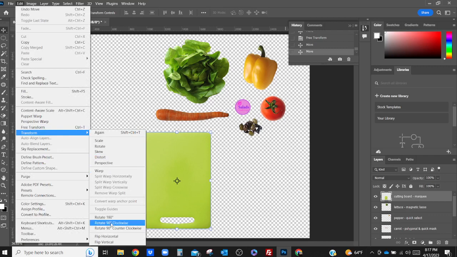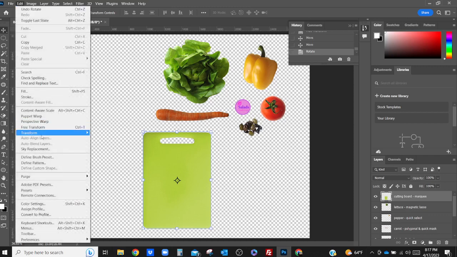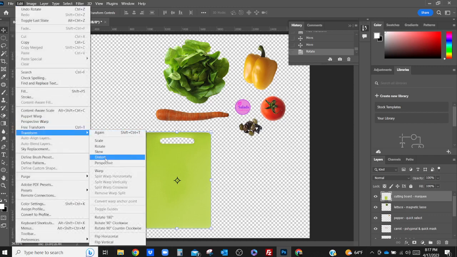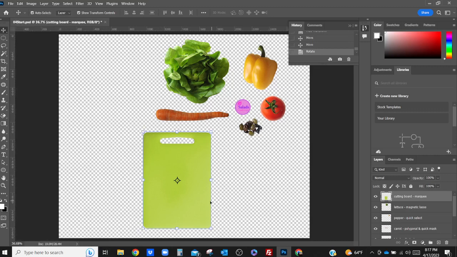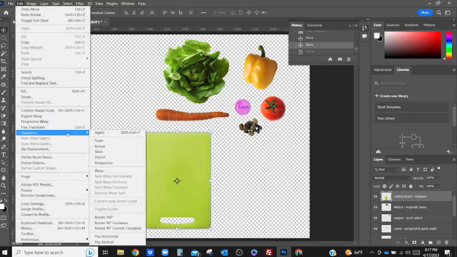You can rotate 180 degrees. And then you got all these other little things you can do, like skew, distort, perspective, warp. I wonder what that is. Let me go ahead and reset my board first, though. And then we can mess around with warp. So I'm going to go to transform. I'm going to choose warp. Okay.